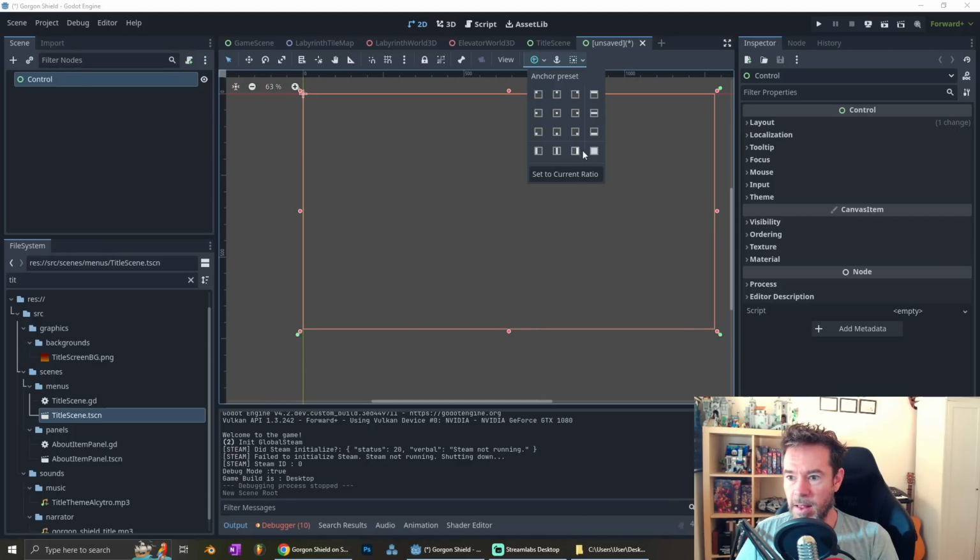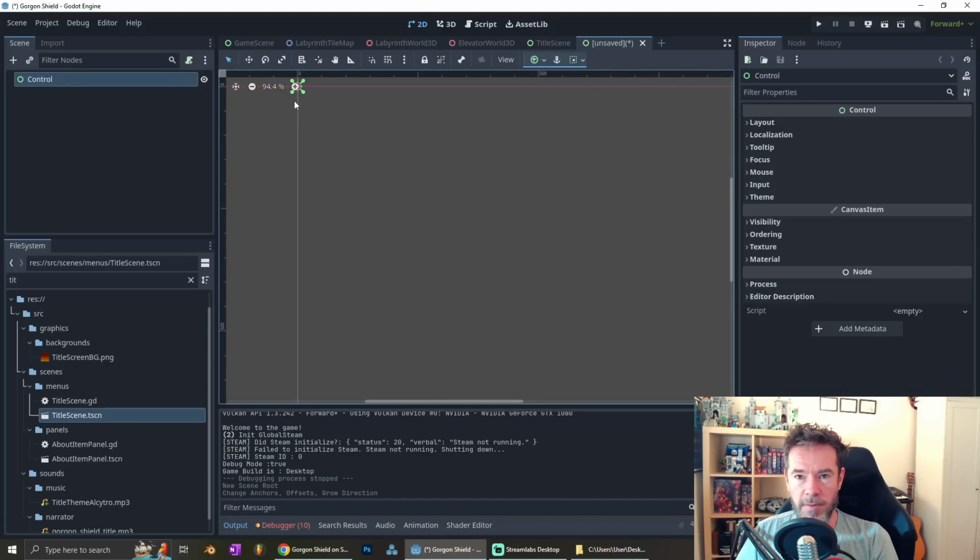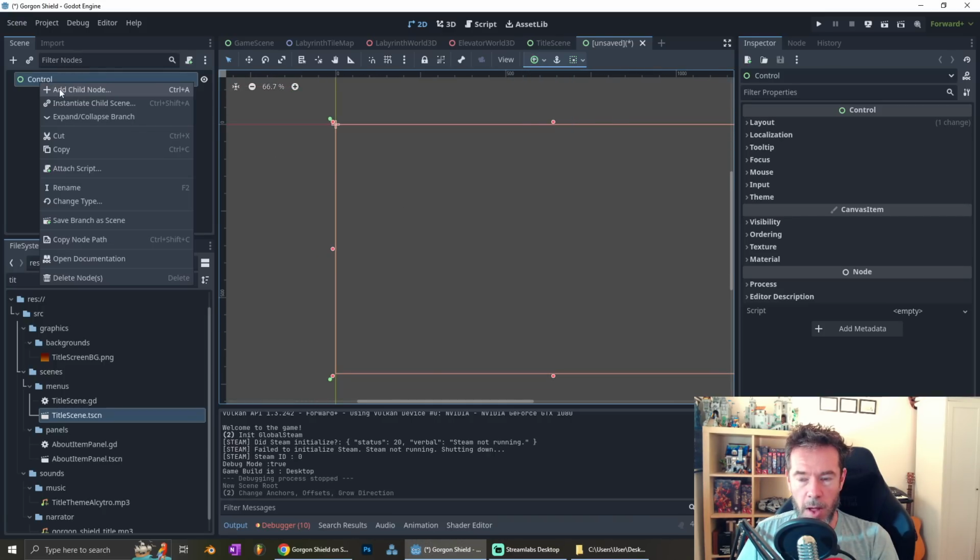I can say, I want this to fill up the whole screen, or I want it to just be anchored to the top left if I want. And that means everything inside the scene is always going to be in the top left of your screen. But I'm going to set it to full screen. I'm going to do something else. Let's say, for example, I want to have some buttons.